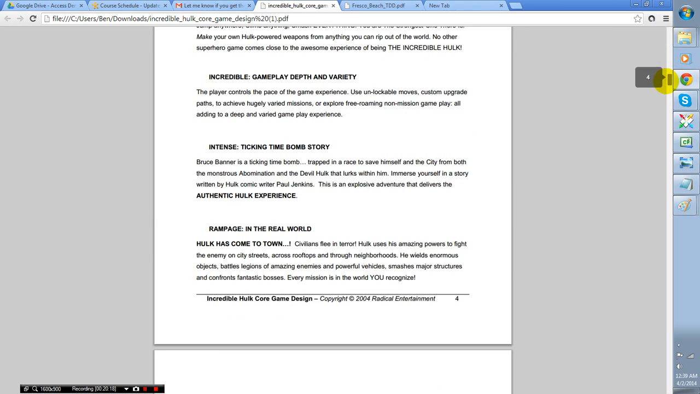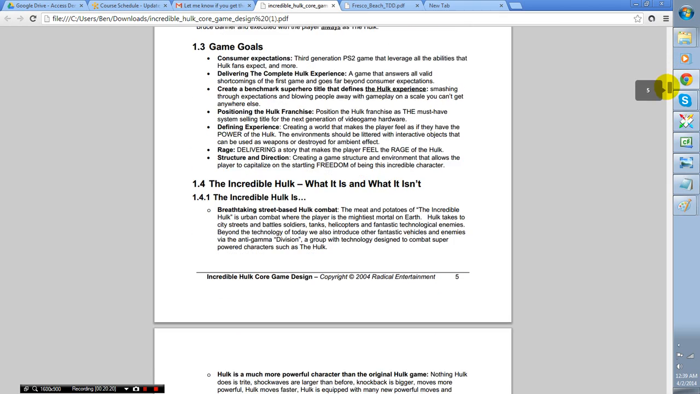When you think of the Hulk, you think of just raw power, and so the objectives were to basically have a third generation PS2 game that leveraged all the abilities that the Hulk fans expect, deliver a complete Hulk experience, create a benchmark super title hero that defines the Hulk experience, gameplay on a scale that you cannot get anywhere else.